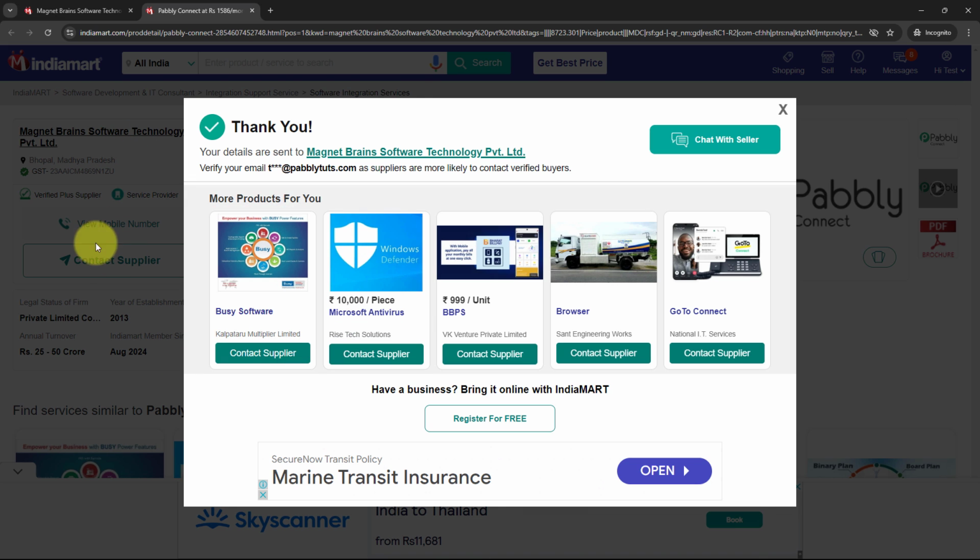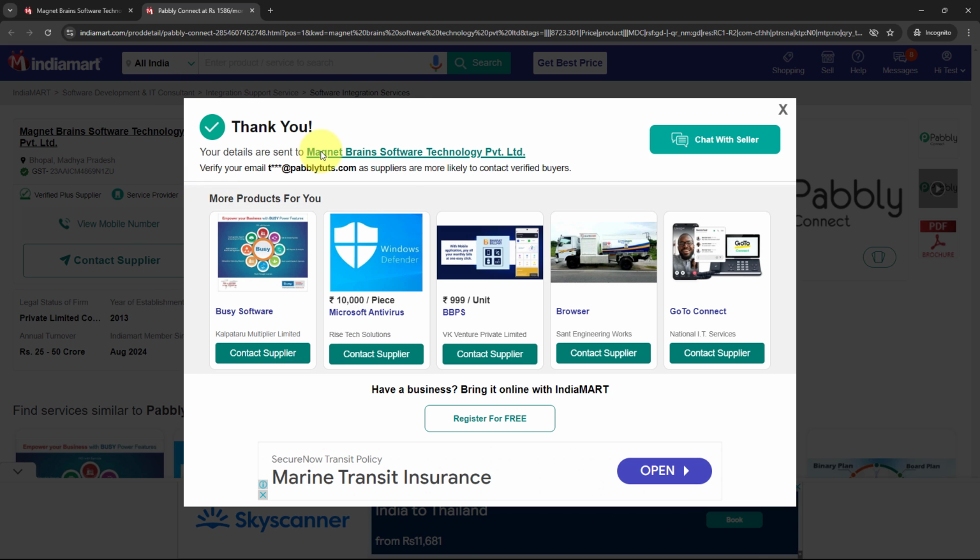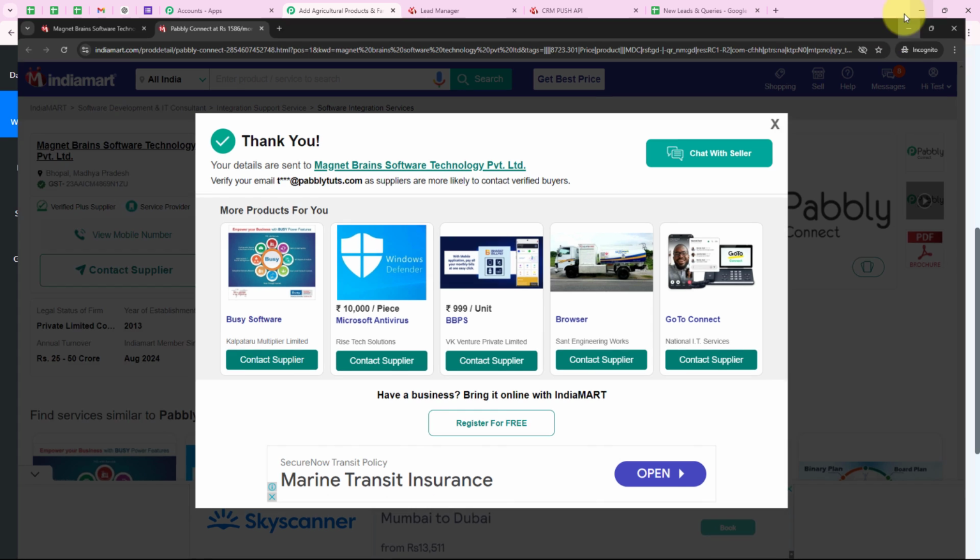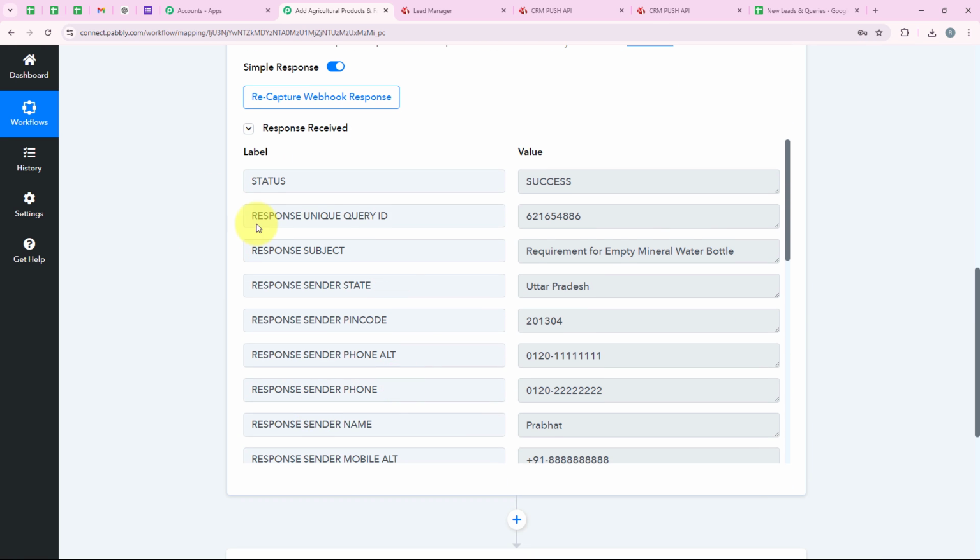So I'm going to open my workflow and check whether Pabbly has captured the response or not. For that, I'm going to close this right from here. And yes, you can see that we have received the response, but you can also notice that the subject is requirement for empty mineral water bottles. But this was not the query which we entered.